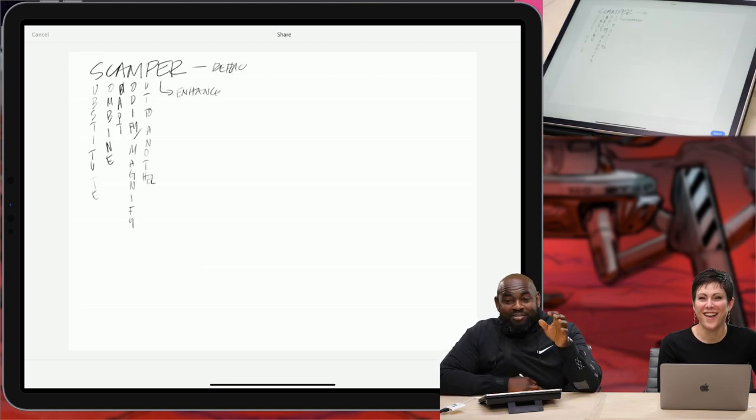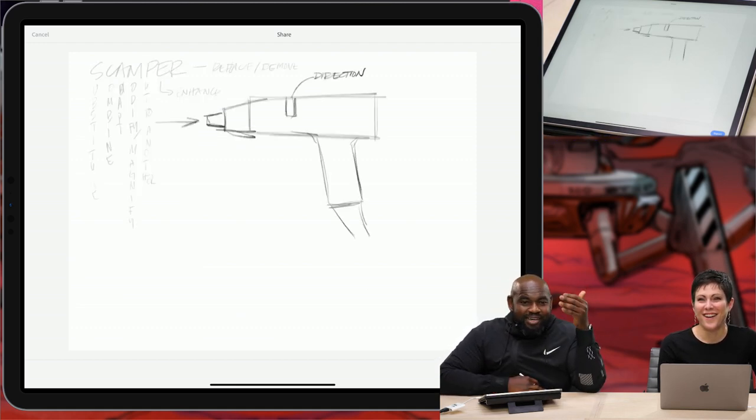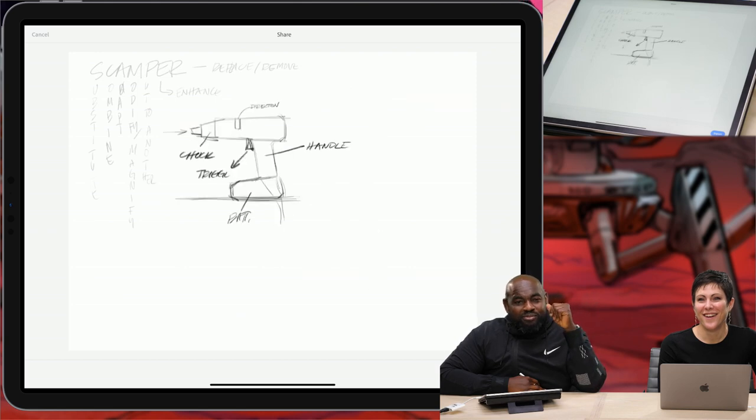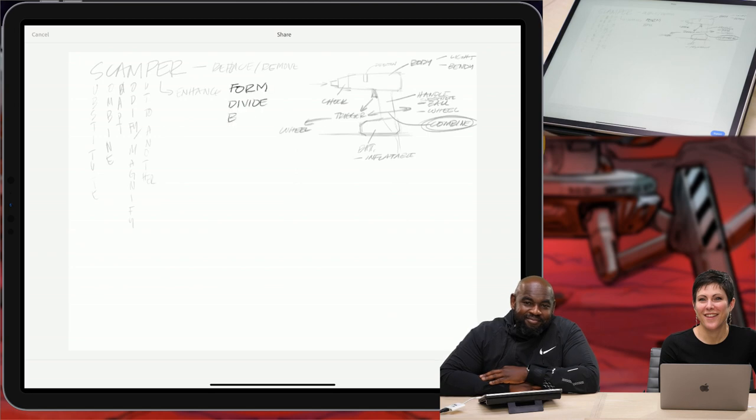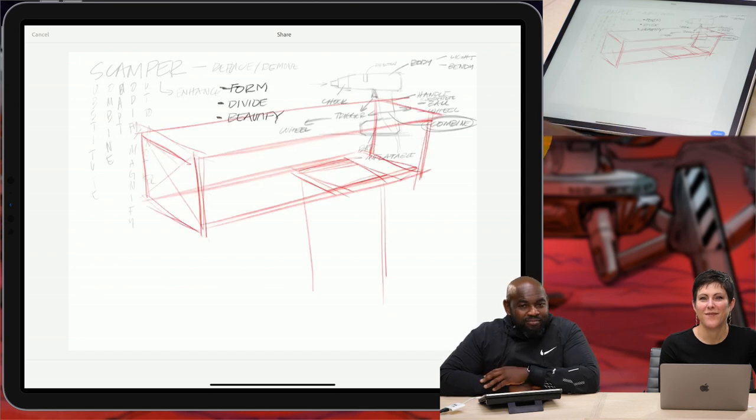So we covered SCAMPER today. Substitute, combine, adapt, modify, put to another use, eliminate, reverse. We did our thumbnail. Form, divide, beautify, right? Here's our form.